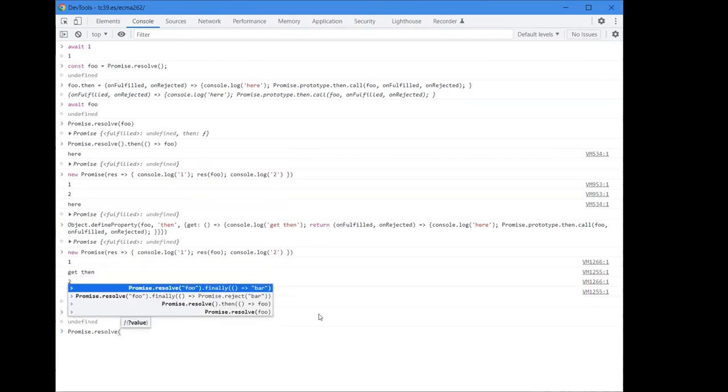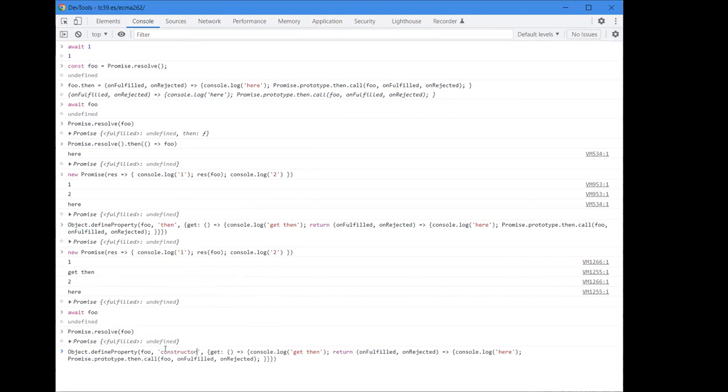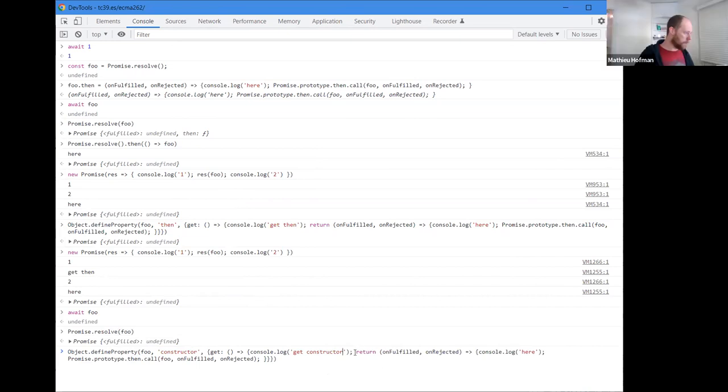Promise.resolve will not do that. However, what we can do is, instead of the then, do it for the constructor. You're reusing the same foo objects. You're going to leave the then instrumentation still there, so that's all good.